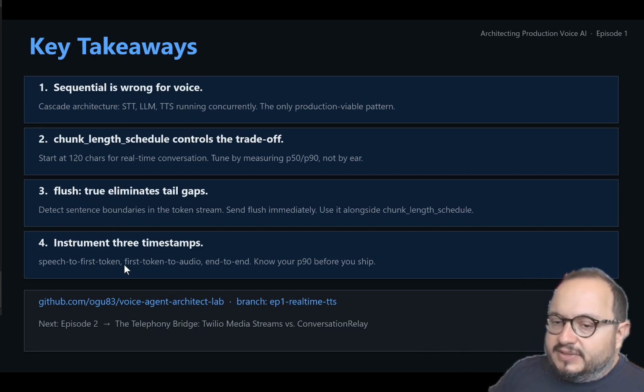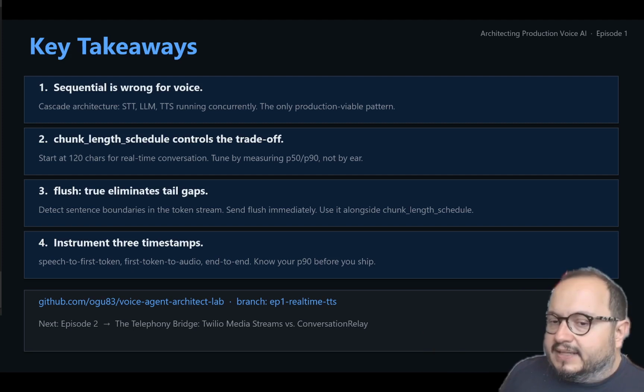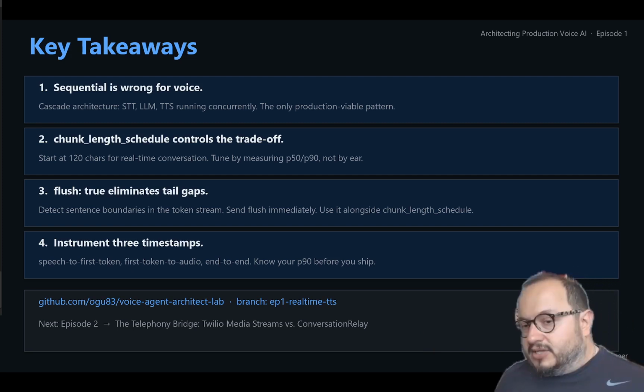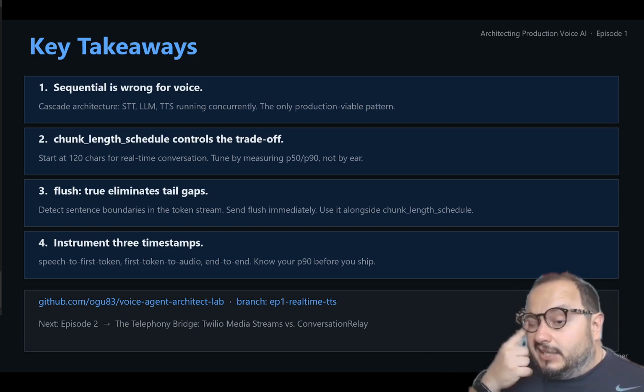4. Instrument 3 timestamps. Speech end to first token, first token to first audio, end to end. Know your P90, not just your average. It felt fast in the demo. It is not a production quality signal.